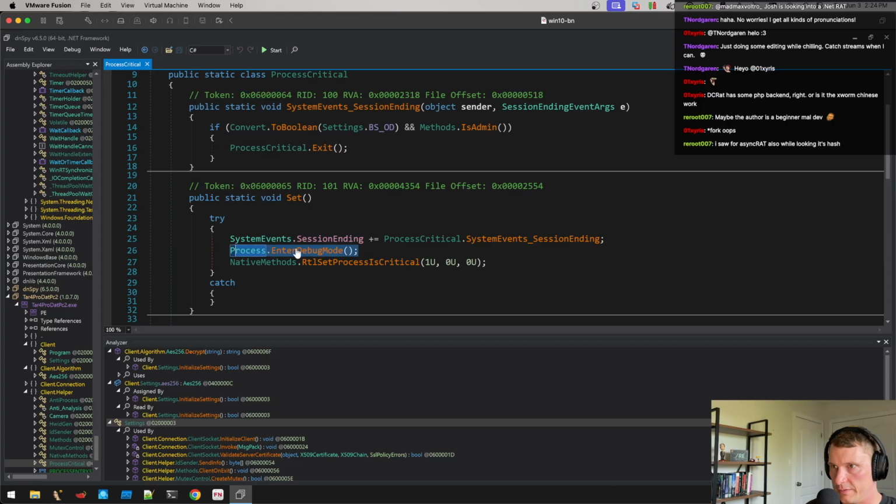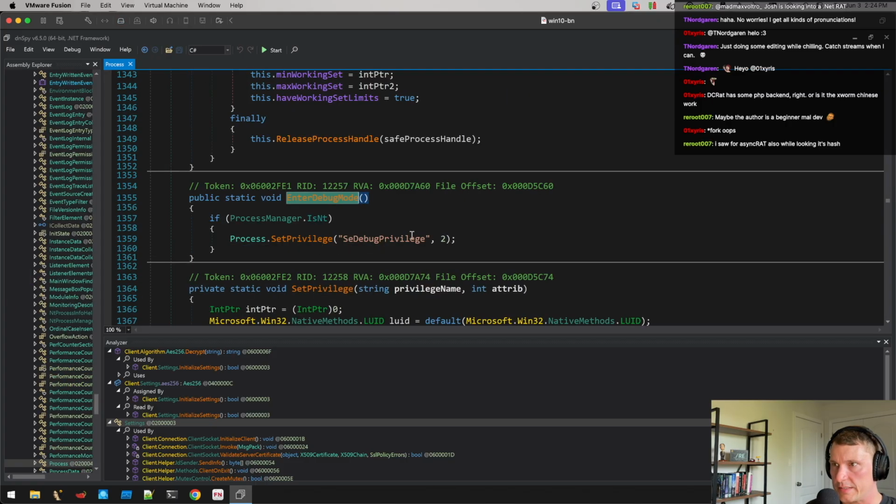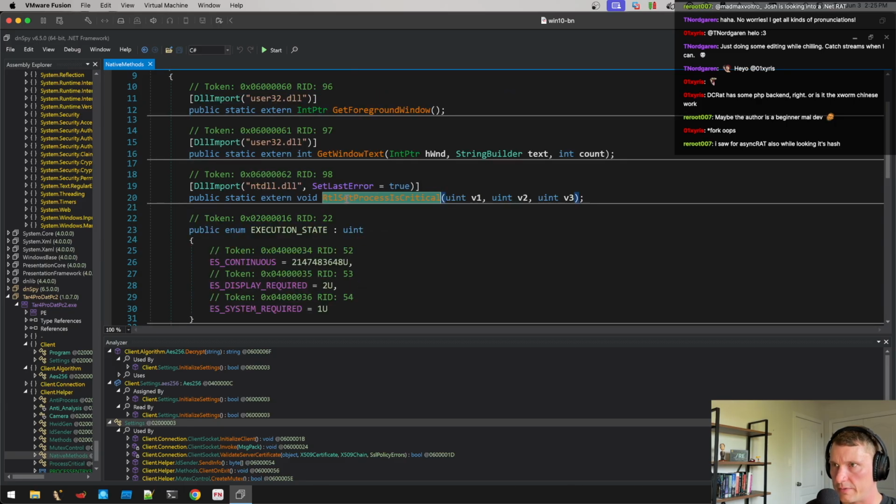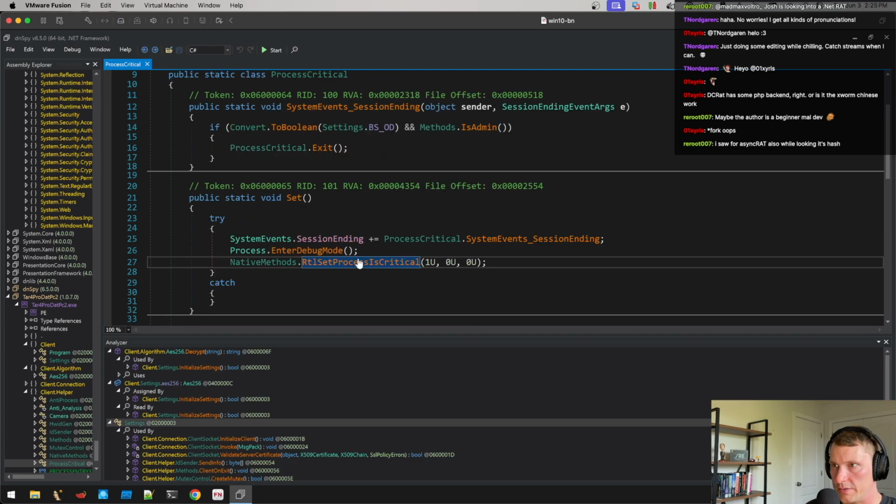Enter debug mode. What does this do? So it just sets the SE debug privilege for the current process. And then I don't know what this incrementing session ending thing does. RTL process is critical. RTL set process is critical. I actually don't know what this does, so let's check that.